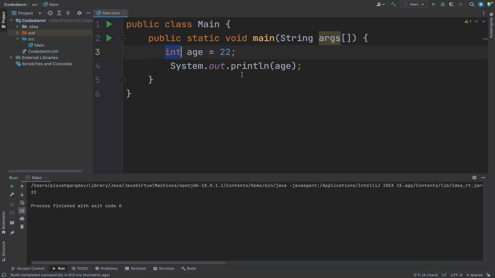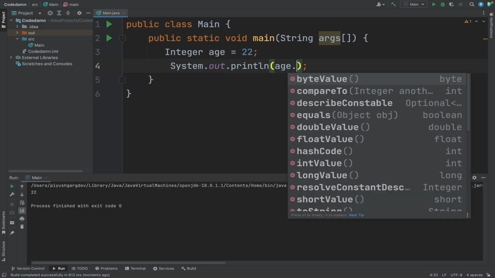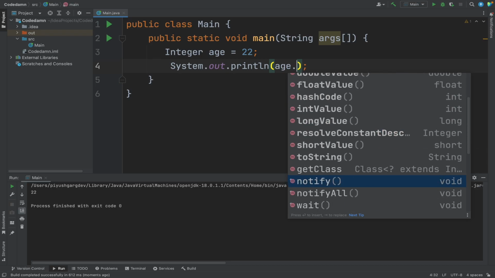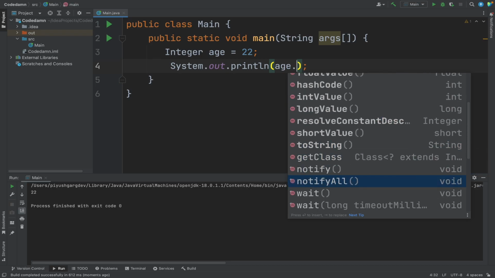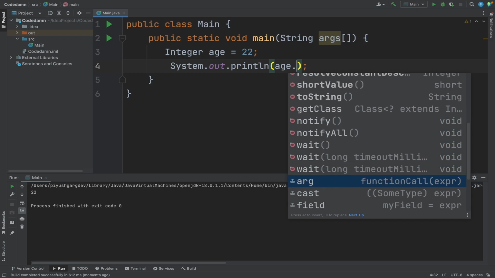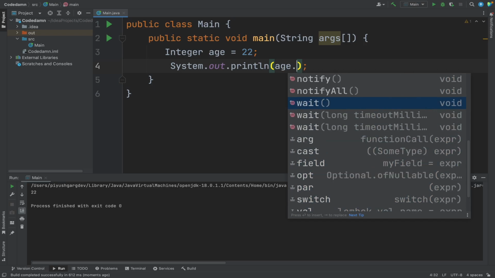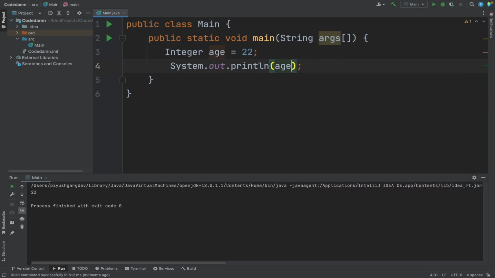Now what I can do, I can replace this int with Integer with a capital I. Now this Integer is a wrapper class and basically a non-primitive data type. Now see what I can do, I can say age dot, and now you can see I have got some more useful methods here as well, right? I can convert it to a string, I can notify, I can do many values on it, I can do many operations on it. So basically Java has all the primitive data types and has the support for wrapper classes as well.